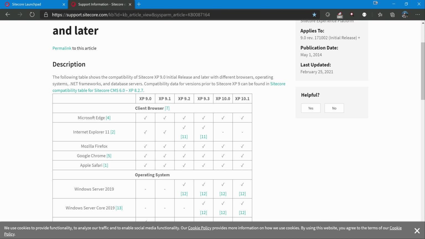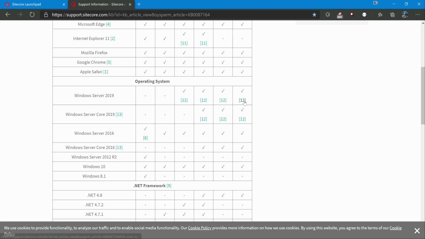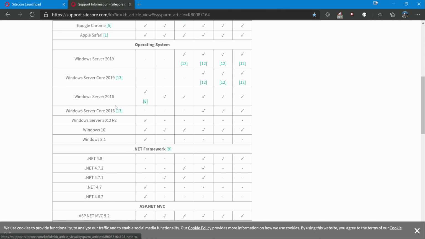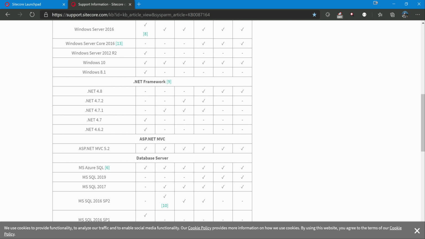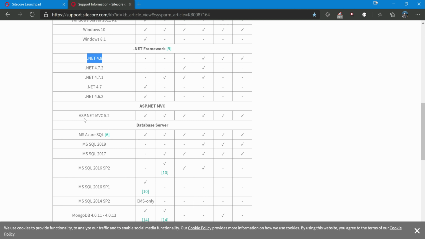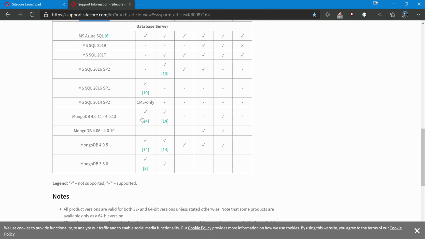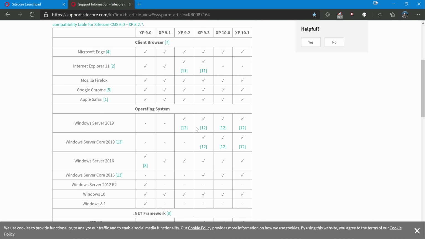So we are targeting XP 10.1. Let's see what all things are there. Leave everything else, we just need to focus on the .NET framework. Notice here, the last column, what it supports is .NET 4.8. So we need to build a project targeting 4.8, and ASP.NET MVC it is supporting 5.2. Yeah, these are the two things which we require. Other things we have already installed.